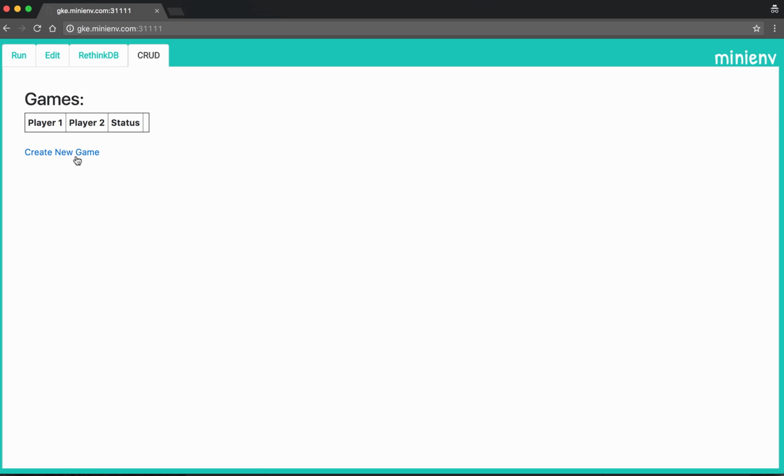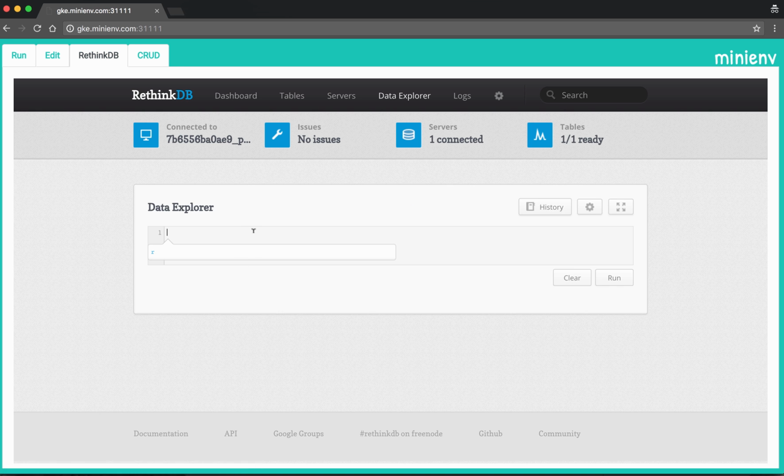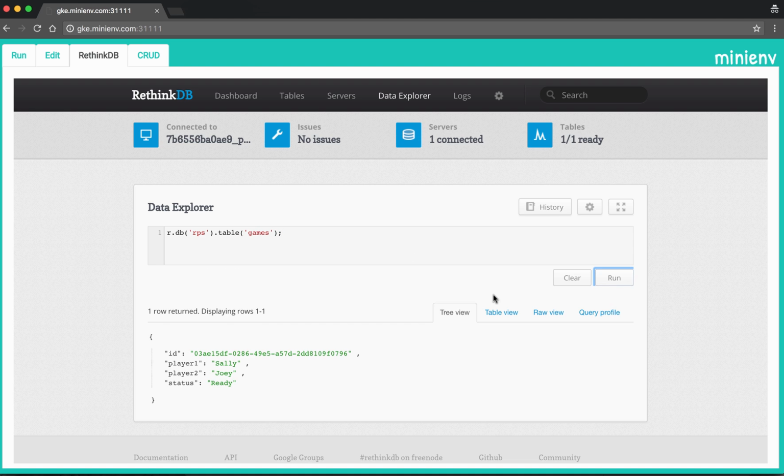So with this sample application, we can create games. We can create a game with player 1, we'll just say Sally, and player 2, I'll say Joey, and I'll say the game is ready. So you can see we created a game, and if I go to RethinkDB, I can go to my Data Explorer, I can get my database, get my table called games, and I can see the games that were created. And you can see I've created a game called Sally and Joey and it's ready.